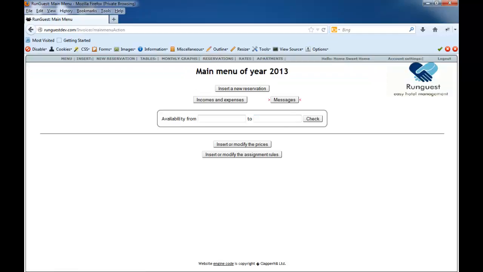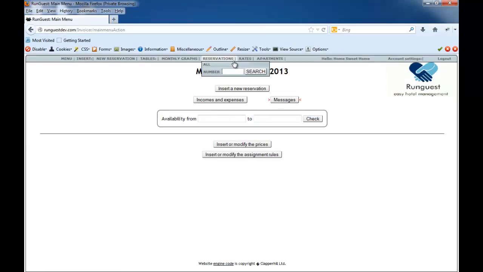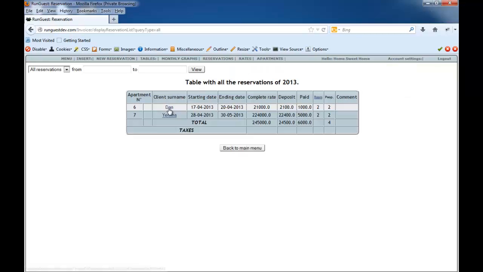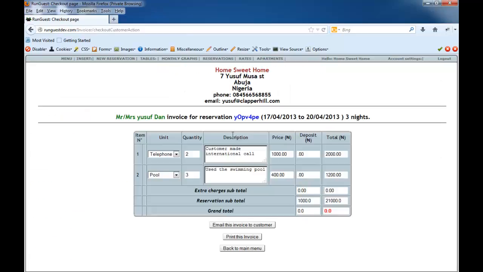So we can also check out a customer. Here on number 7, we can check out the customer by going back again, picking a particular customer, for instance Dan, and doing a checkout. Click on check out this customer. As we can see, if we click inside the box here, it populates the information regarding the customer. He has used the pool, he used the telephone, and also his reservation, the amount of money we charge him, which is 32,000 naira for the reservation, the grand total of the customer.